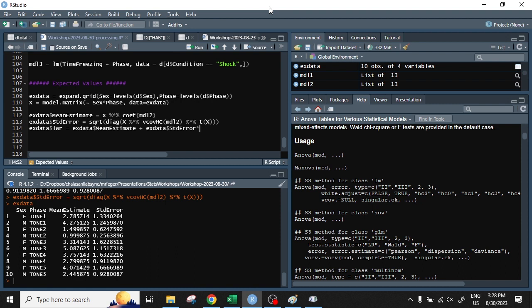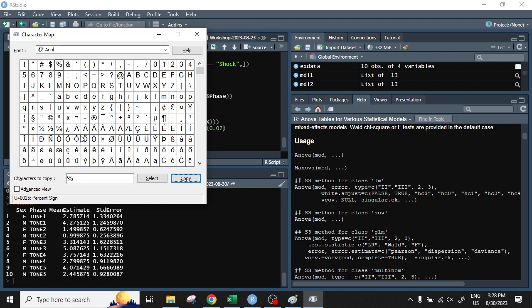So I'm just going to multiply this times the t quantiles, that's qt, for 0.025. Oh no, my 5. Oh God. Because remember, the 95% confidence is from the 2.5% quantile to the 97.5% quantile.